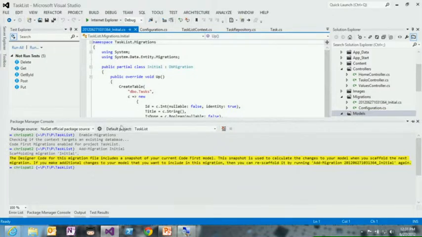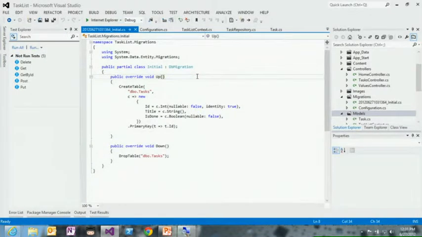And what it's going to do is, again, inspect and do a comparison between what the existing schema looks like, which was empty, and what your model looks like now. So it's going to say, okay, what do we need to do to get our database up to date? We're going to create a table.